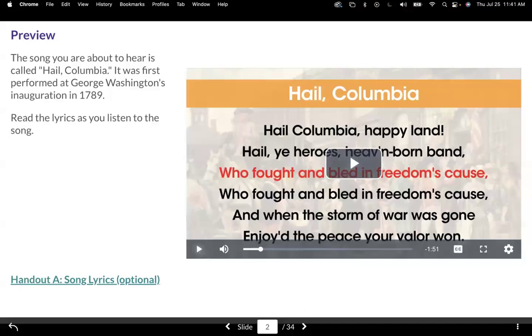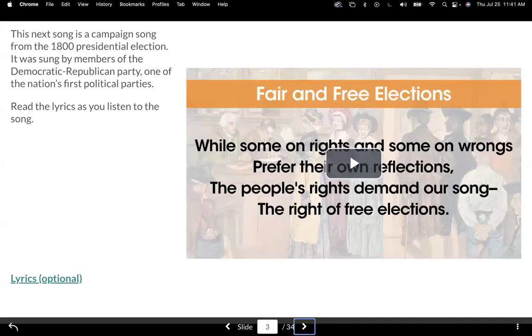So then they discuss the tone of the song. And then here's the Jefferson song.